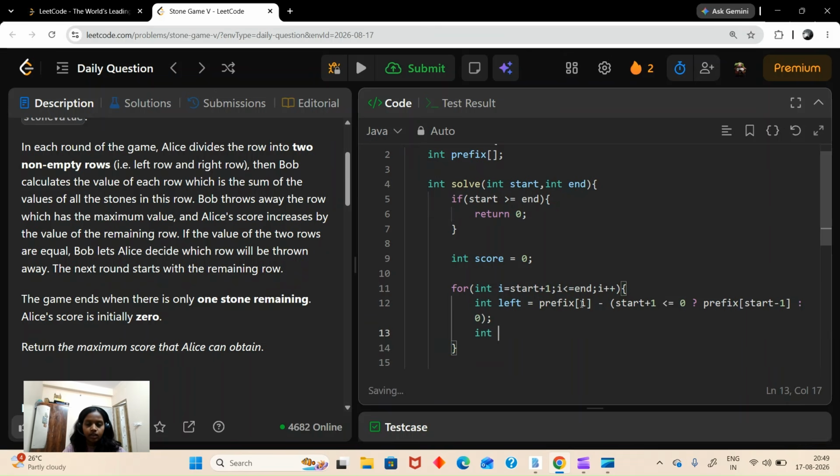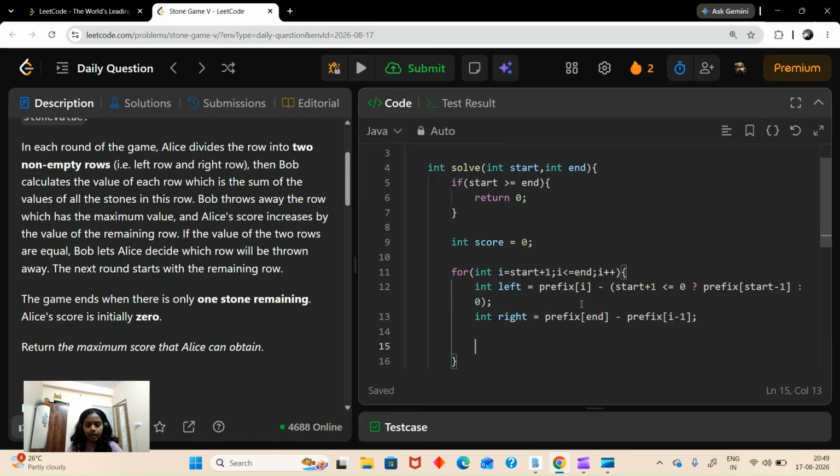Okay, now int right is equal to prefix of end minus, prefix of end minus, what will take for the right, prefix of I minus 1. Okay, this is correct. We got the left and right.